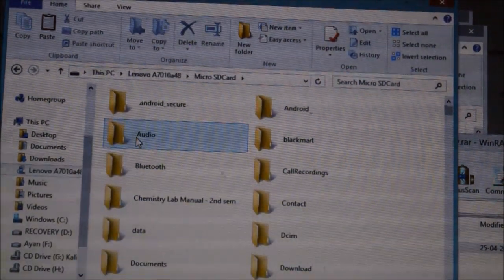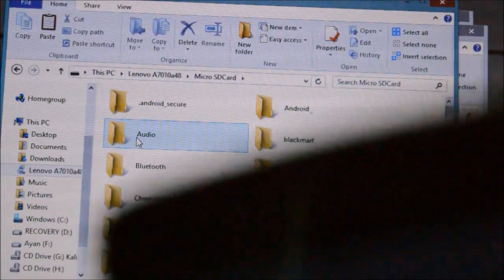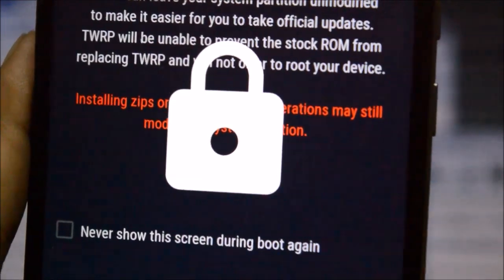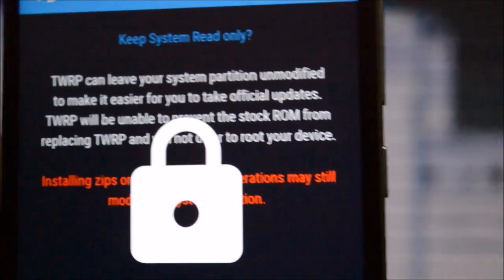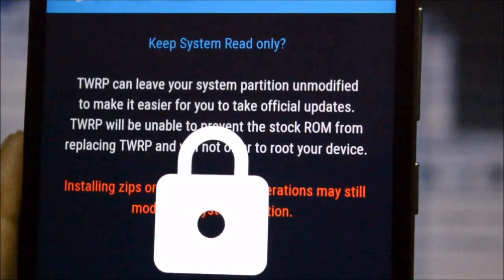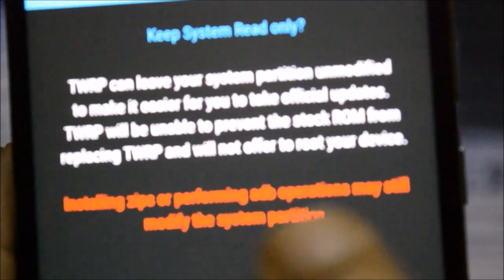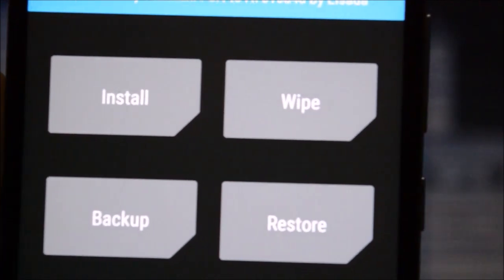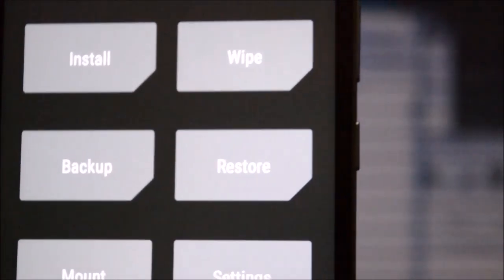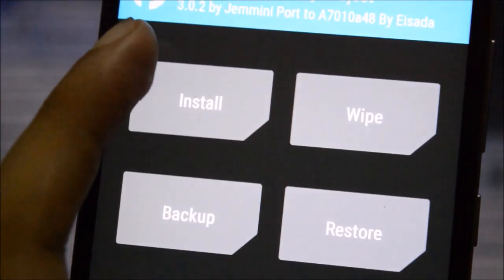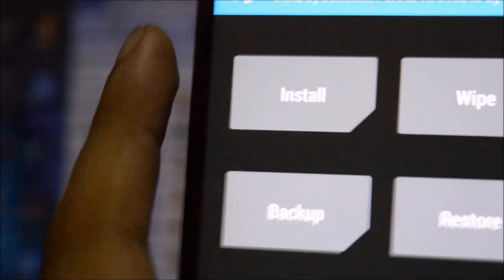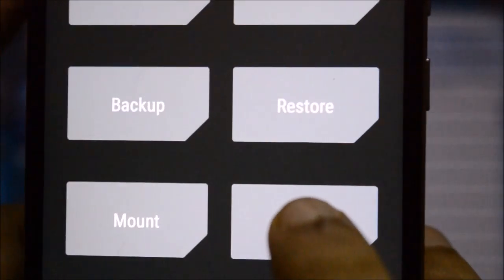After it has been done, we'll go to the phone, and by this time I believe it should have opened. Yes, it takes a little bit of time at first. I'll show you how to remove this error. You can see it shows that TWRP can leave your system partition. I will simply swipe to unlock it, and then we'll go to install. But before going to install, we'll remove the error that takes so much time.